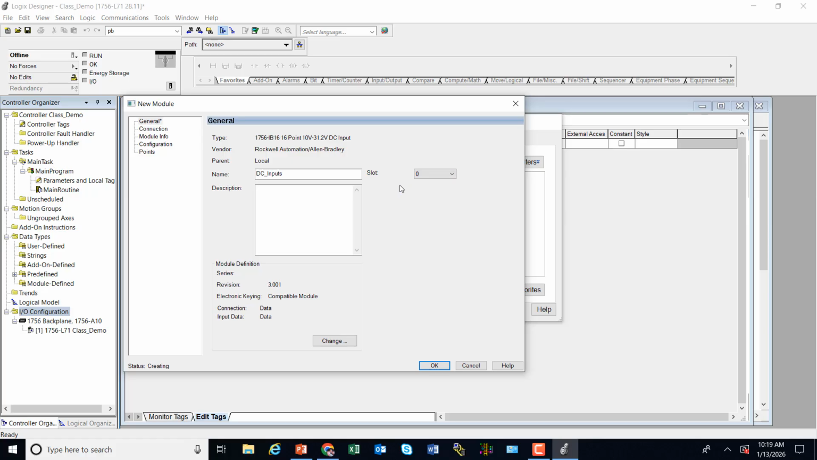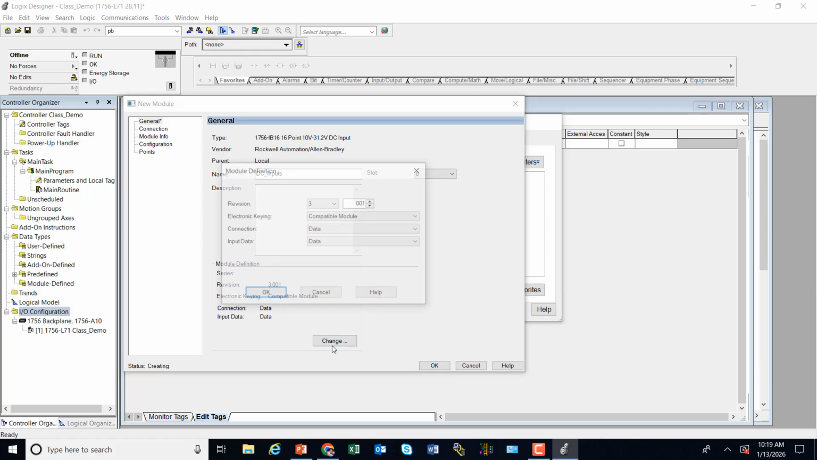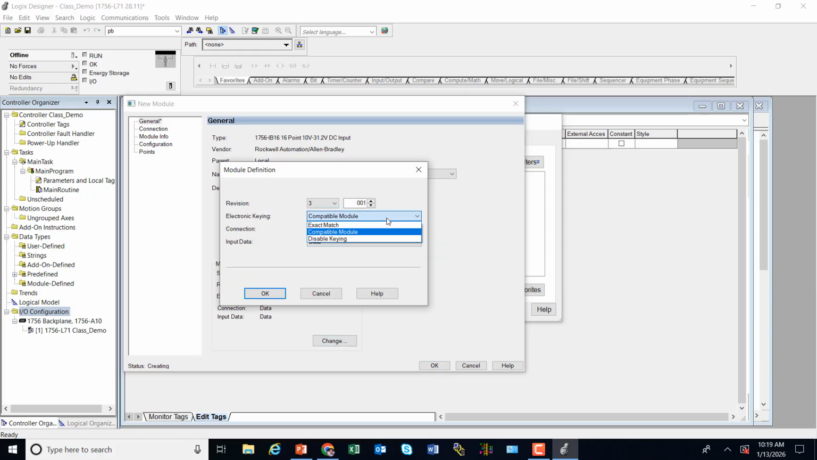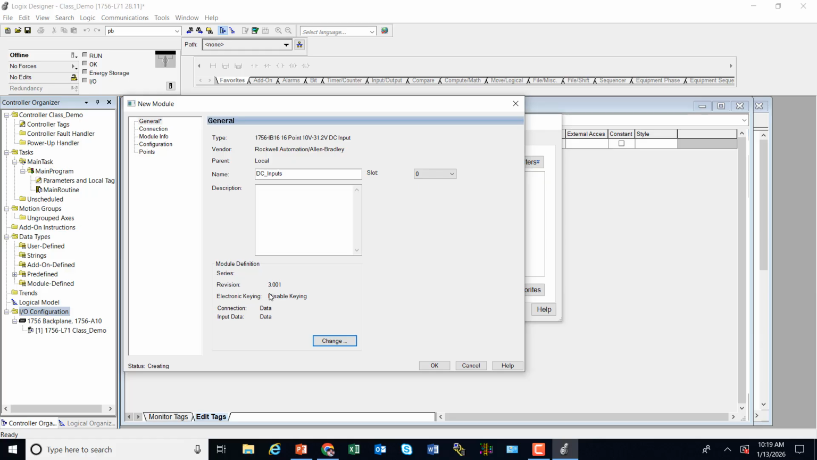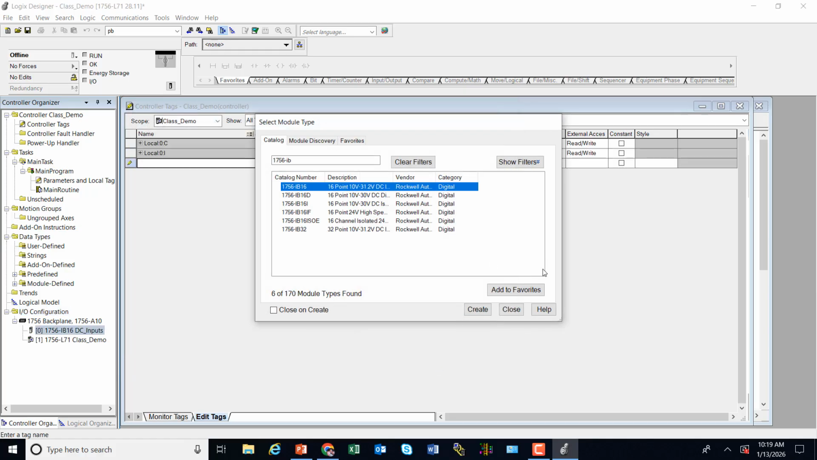Now, what's critical here is you got to go to change, and you want to disable the keying on this, because if you have an exact match, it has to be the exact module that's in there. And without discovering it, you're not going to know all the revision levels and all this kind of stuff. So I just disable the keying. I'm going to create a generic program here that I can transfer between machines if I happen to sit someplace different. So there, I'm going to click OK and close this.